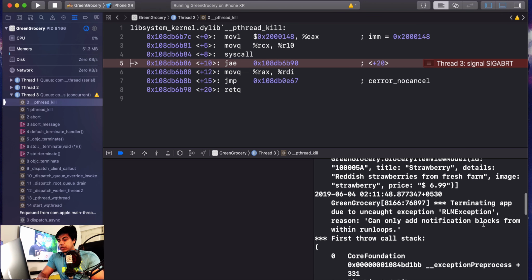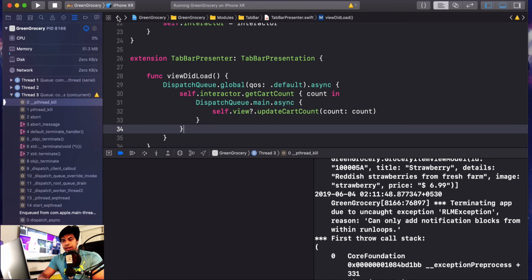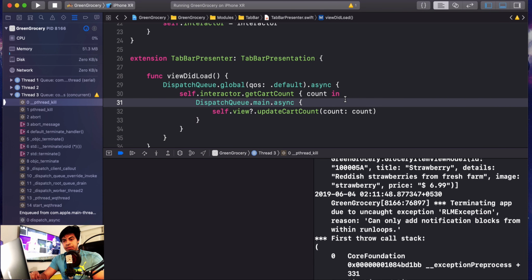So it can only add notification blocks from within a run loop. So it relies on the main thread's run loop. If you want to actually run it in a different run loop, then you'll have to create a thread, create a run loop, make it a background worker, and make it execute. But that is a little tedious. But this will not create much problem, even on the main thread, for those writes, if you are streamlining them through their own serial queue, then you will not have any kind of issues. That is something I'll take up in later episodes.